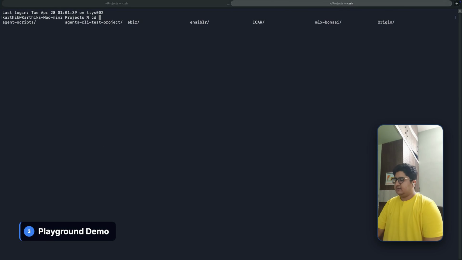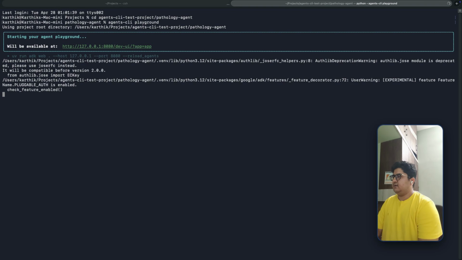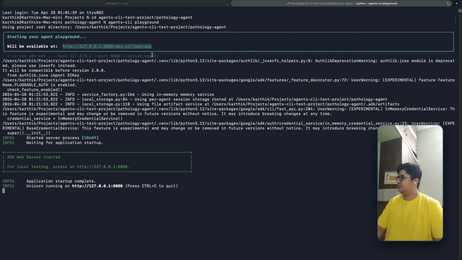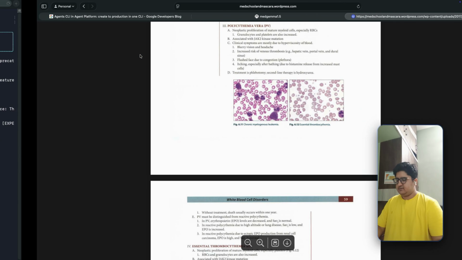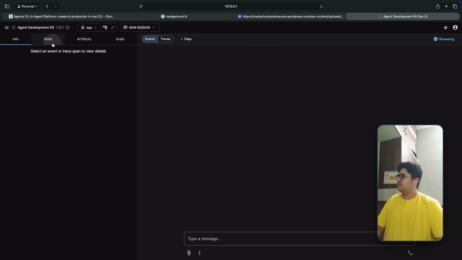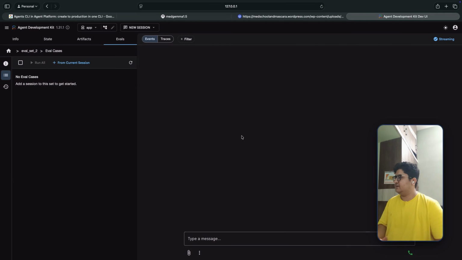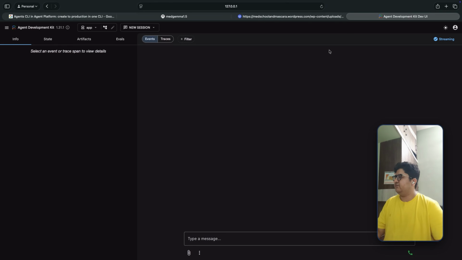So let me quickly fire up the project. We use agent CLI playground to get the framework testing user interface. We take this URL and then we paste it over here. And now we have something called info. We have the state of the entire agentic system, artifacts, evals. We can create our new evals if we want. We can add the current session, whatever tests that we do over here, to evaluate for different cases.